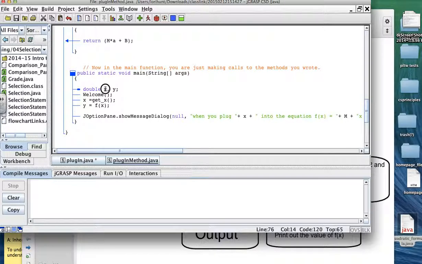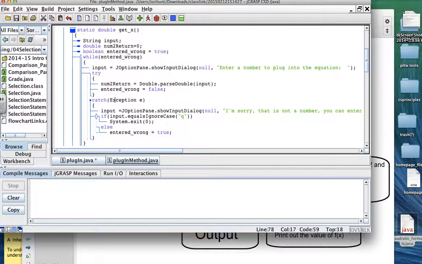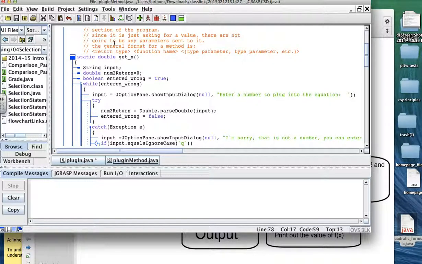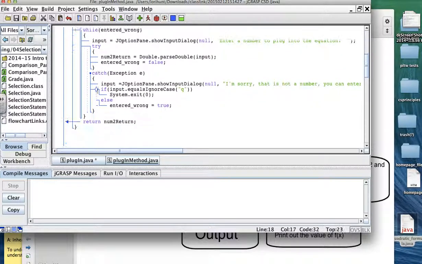Now x, that's my variable x, equals a call to this method called getX that takes no parameters. So getX with no parameters is going to run up here. It's going to look for a method called getX. Here it is. Now I see getX is a method that takes no parameters, but does return a double. So at the very end of this method, I better have a return statement that returns a double value. Now that double value is going to get returned to main.